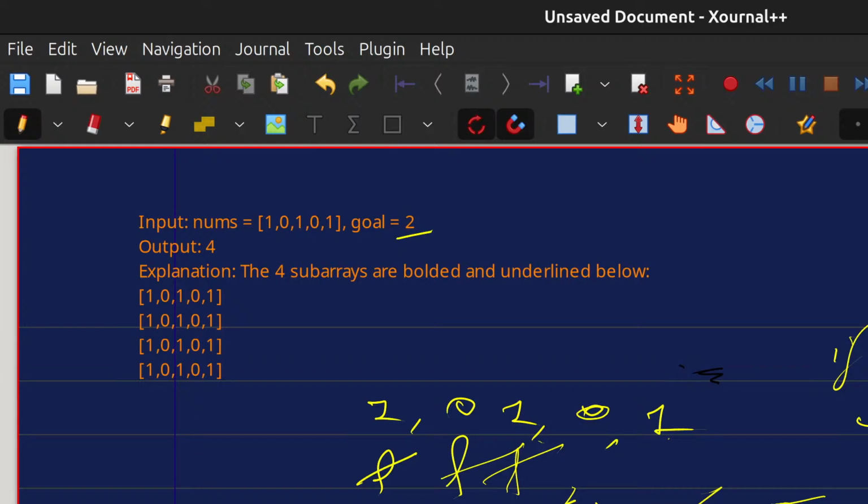Like this. Control C, V here, return count, and if goal is less than 0, return 0 in that case. Alright.